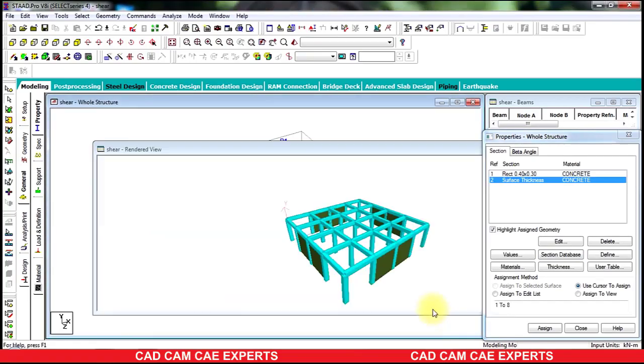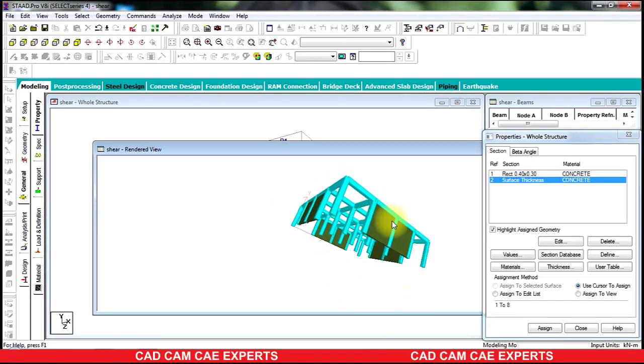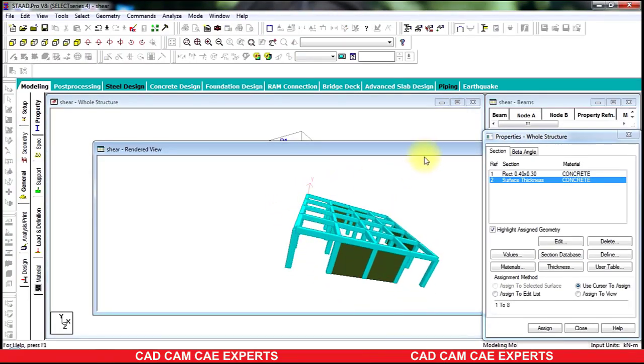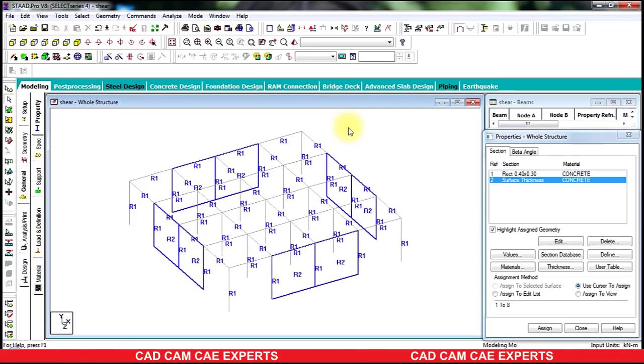You can view the 3D model. As you can see, surface created.